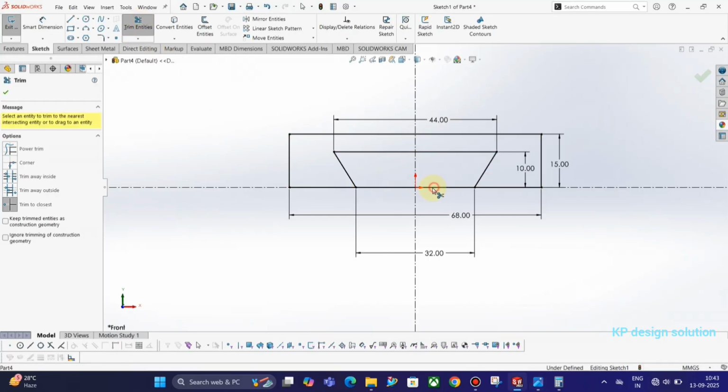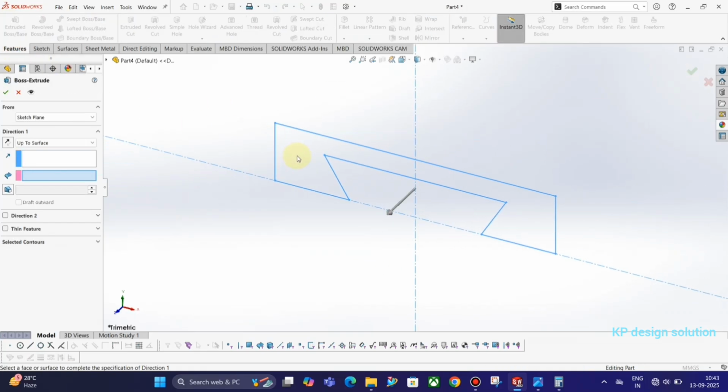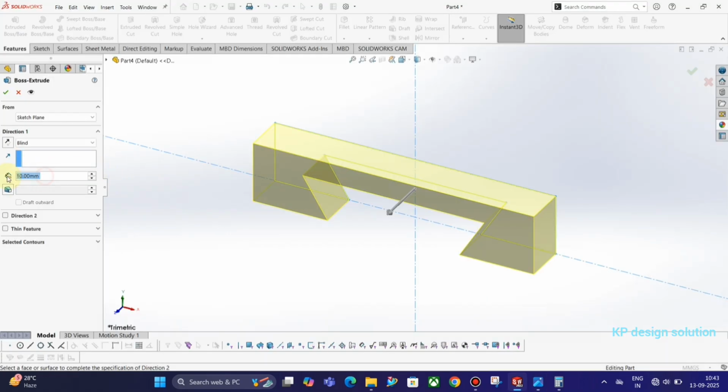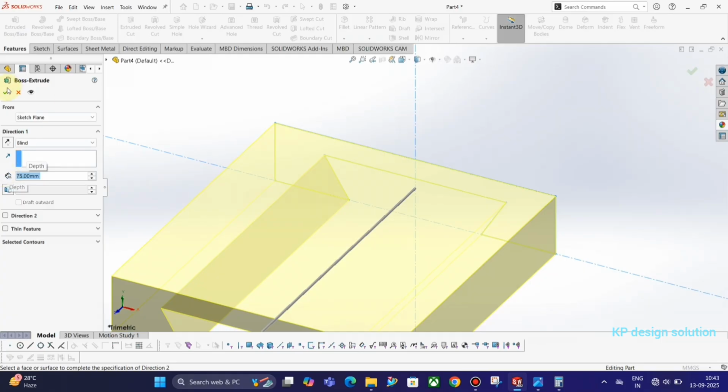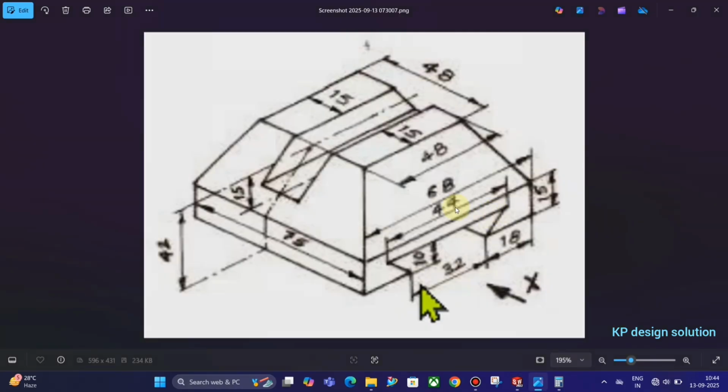Take the Trim Entities command, trim this, and come out from the 2D sketch. Now we are converting this into a 3D model. Change Up to Surface to Blind, and take a distance of 75 mm. After that, there are some cutouts we are making in this model.